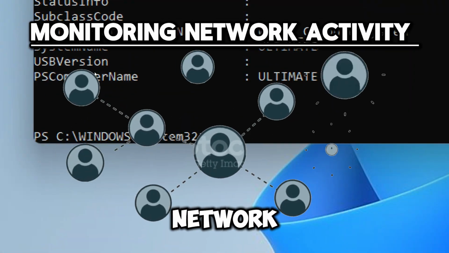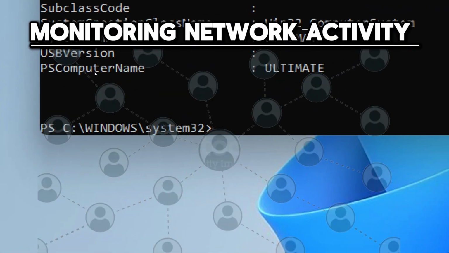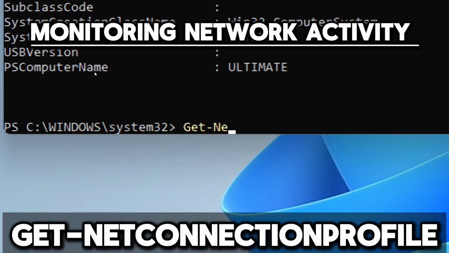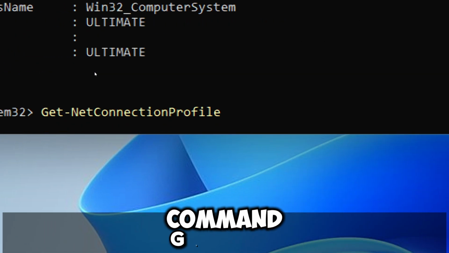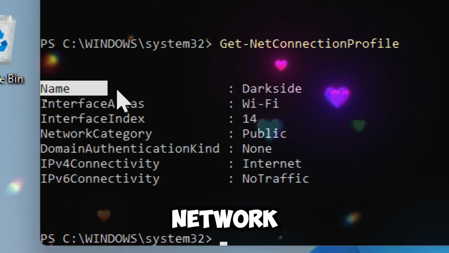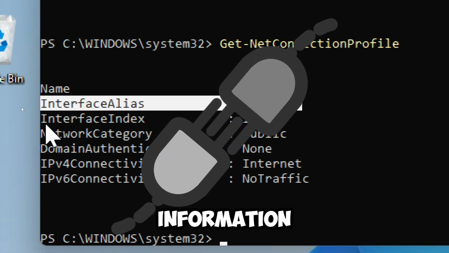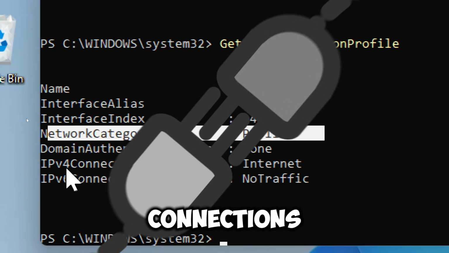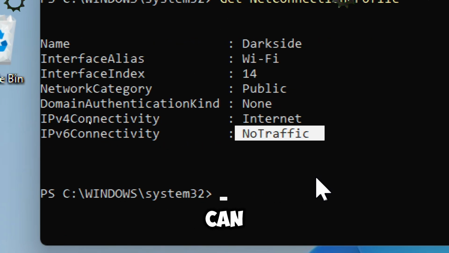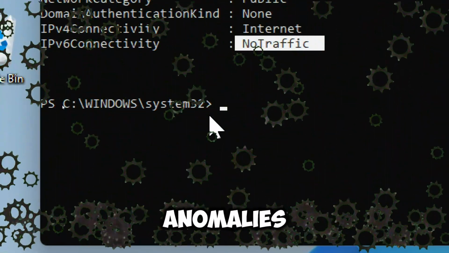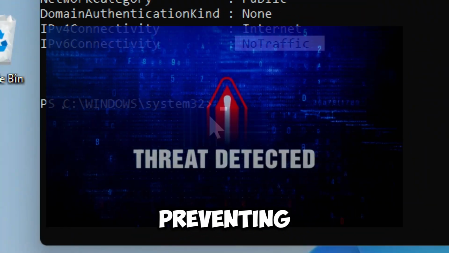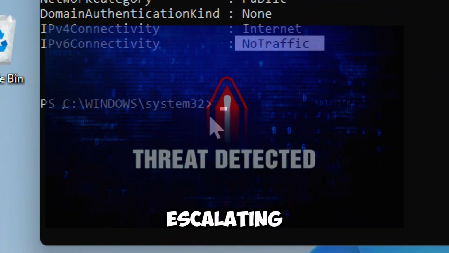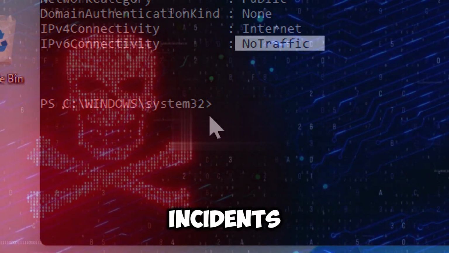For monitoring network activity and detecting anomalies, you can use Get-NetConnectionProfile. This command is a powerful tool for monitoring network activity. It provides detailed information about the active network connections and their profiles on your system, which can be crucial for detecting anomalies early. This allows for prompt investigation and mitigation, preventing potential threats from escalating into more serious security incidents.